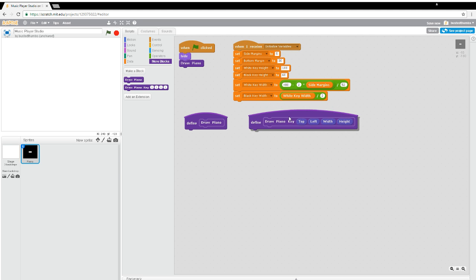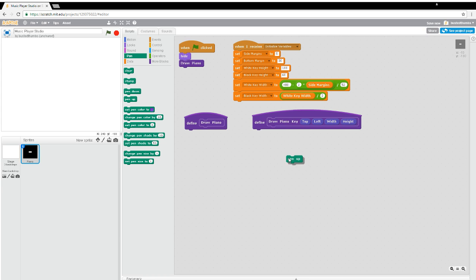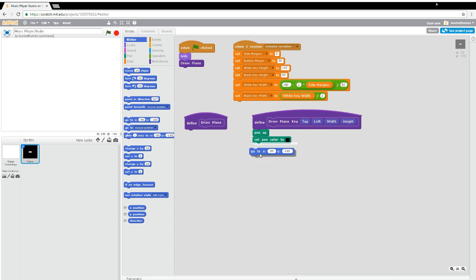Alright, so we got a pretty big thing over here now, it looks like, but all we really want to do is draw a square. So the pen says that we got to make sure the pen is up, and we're going to go ahead and set the pen color to black, which is right there. And we need to go to the top left. Okay, so we take our motion, and we go to X is the left, and Y is the top.